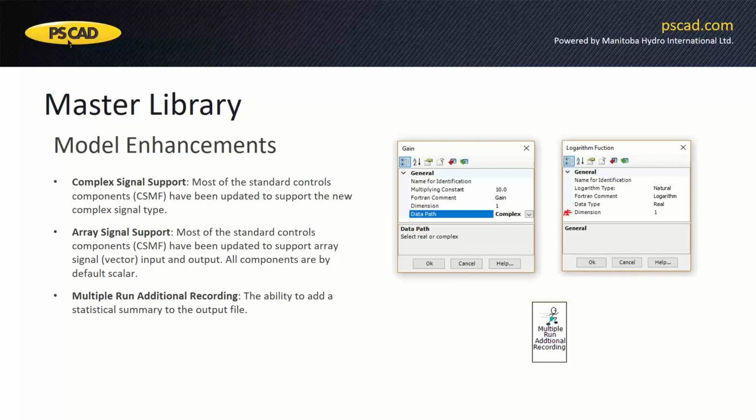In terms of model enhancements, we've added complex signal support to multiple CSMF components, as I had mentioned, because we can now pass those signals around through wires. At the same time, we've also added array signal support to many of the CSMF blocks. The multiple run additional recording component now has a statistical summary in the output file.